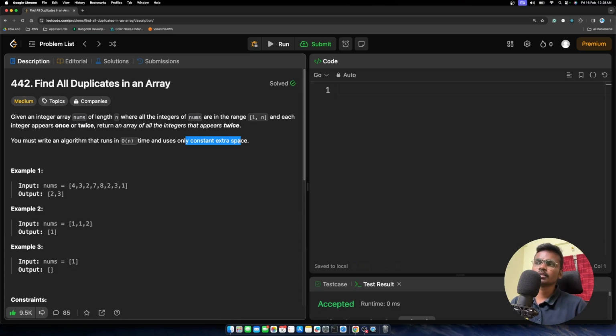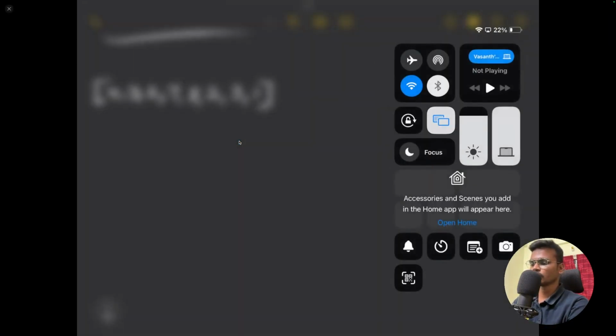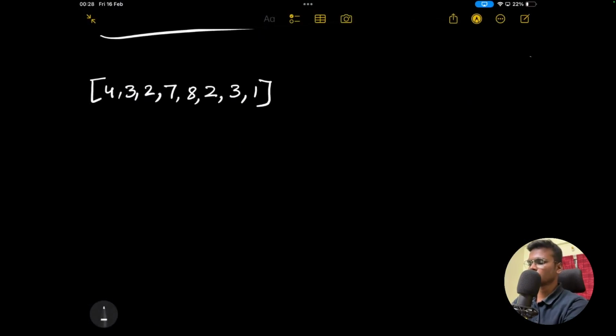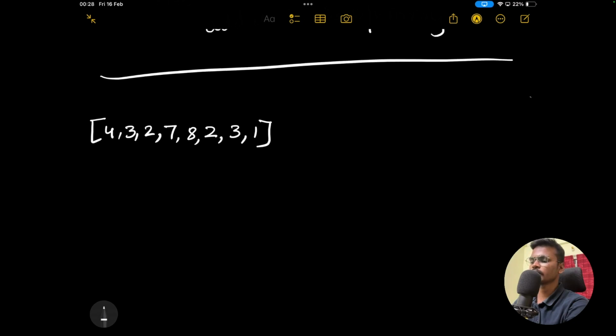To solve this problem in linear time is a bit tricky, but it is very easy when you understand the logic behind it. So now let us try to crack the logic, and once you understand, it will be very easy to write code. Now let us try to analyze this with an example. I hope you can see my screen. So now the given array is 4, 3, 2, 7, 8, 2, 3, 1.